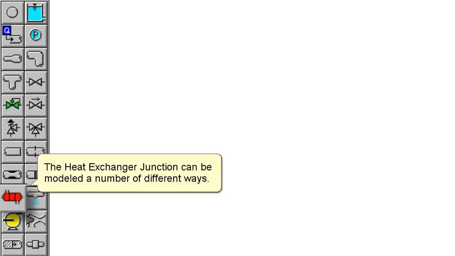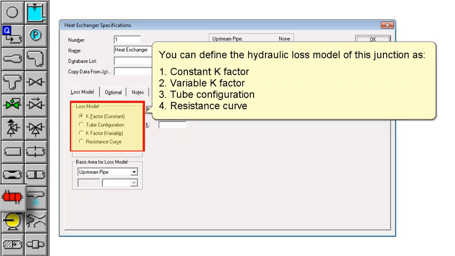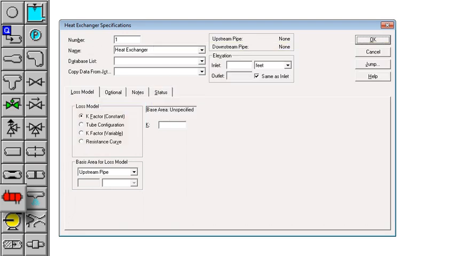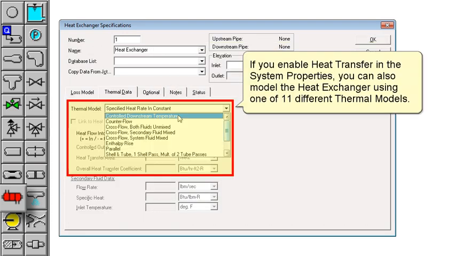The heat exchanger junction can be modeled in a number of different ways. You can define the hydraulic loss model of this junction as a constant K-factor, a variable K-factor, a tube configuration, or a resistance curve. If you enable heat transfer in the system properties, you can also model the heat exchanger using one of 11 different thermal models.